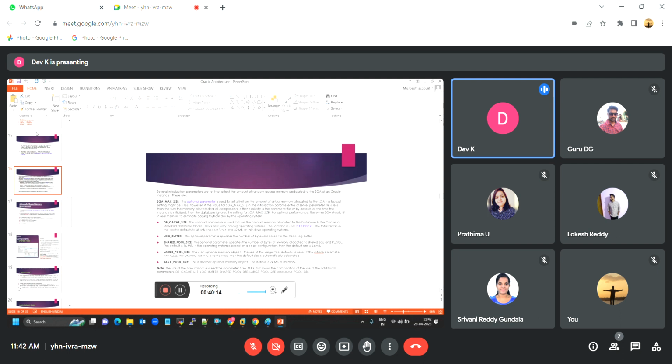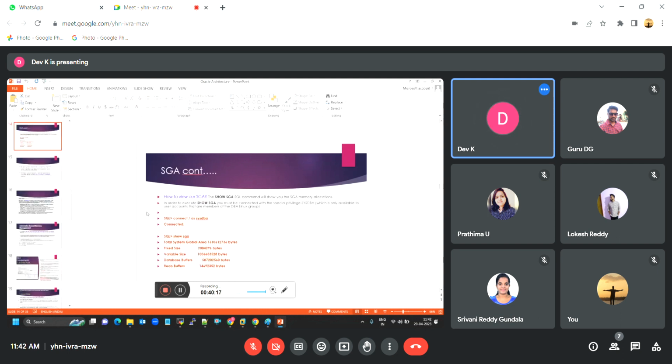Here is an example. Whenever you connect to a database as SYSDBA and run show SGA, it will show the total System Global Area is this much. How do we calculate this? It shows the value in bytes, right? So you have to come from the left side. The first three digits are bytes, after bytes it is kilobytes, after kilobytes it is megabytes, and after megabytes, gigabytes. So this is around 1 GB.